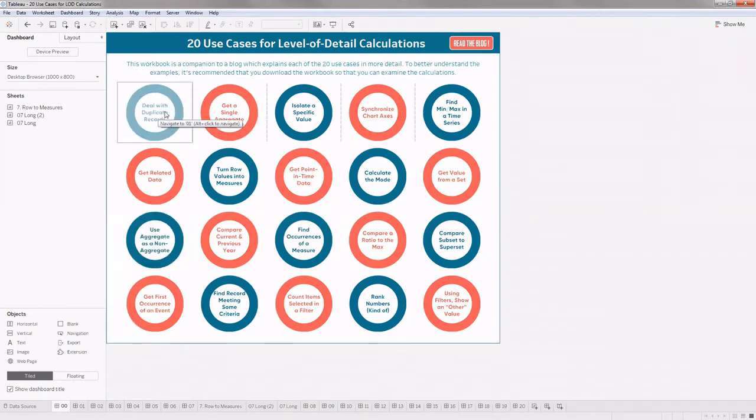So here we have 20 use cases. We'll start with the first one. Here, we can use LODs to deal with duplicate records. When joining two data sources, it's quite probable that you end up having duplicate records in the data source at which Tableau is connected.